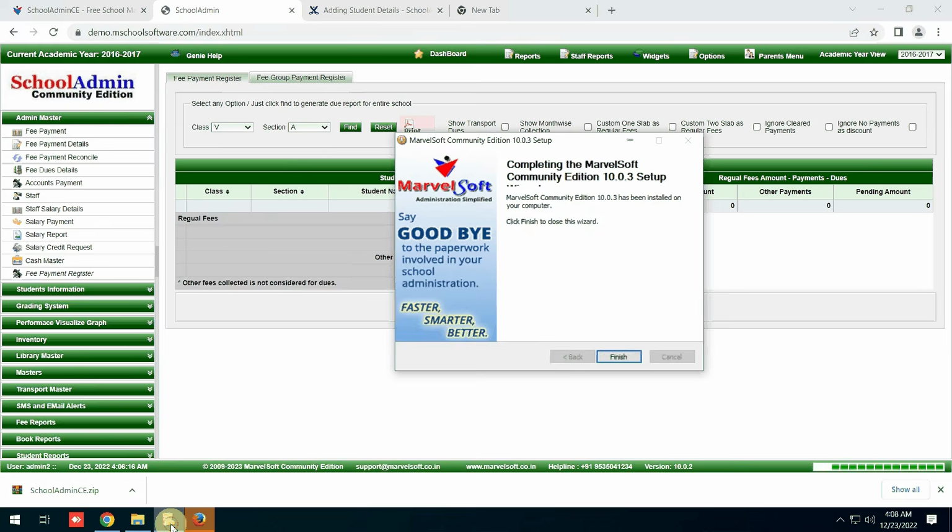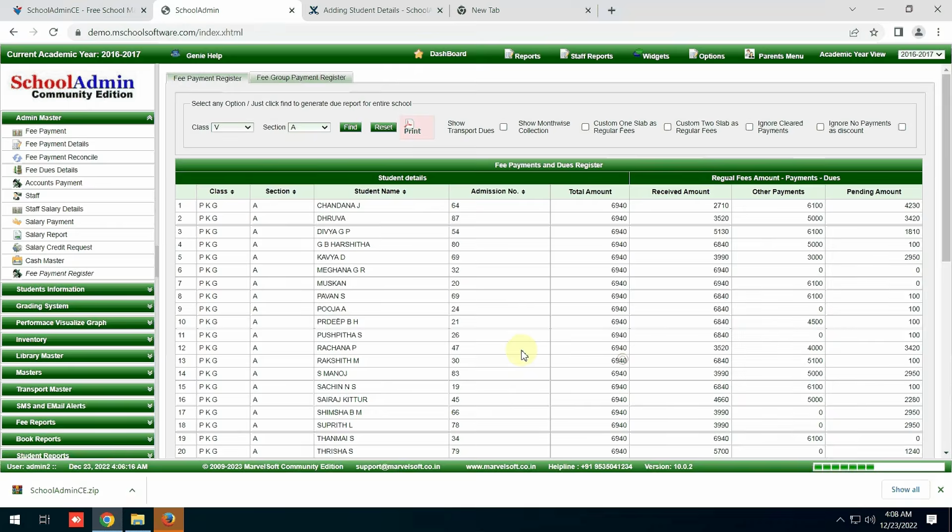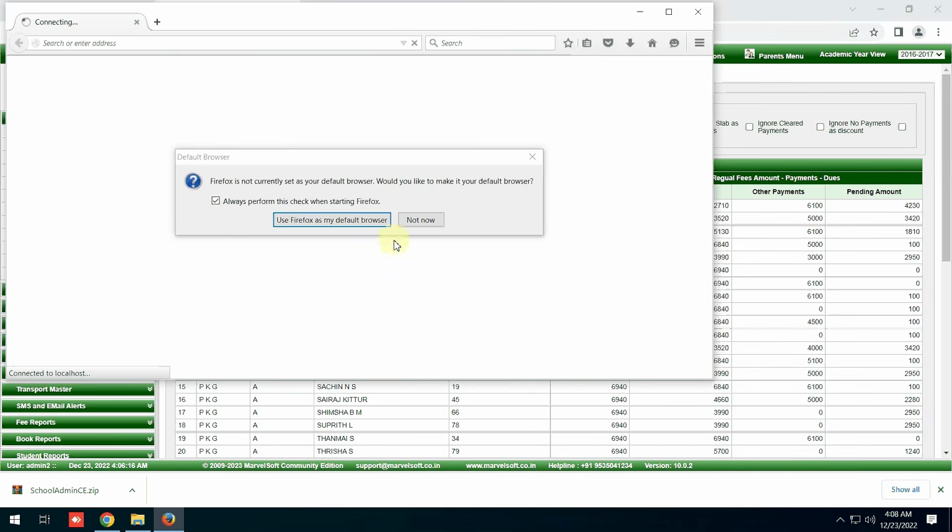Yeah, our installation has completed. Once the installation is complete, you can click on finish, and the software will try to open the installed software on the Mozilla Firefox browser. If the installation has gone through successfully, we should be able to see the login page.